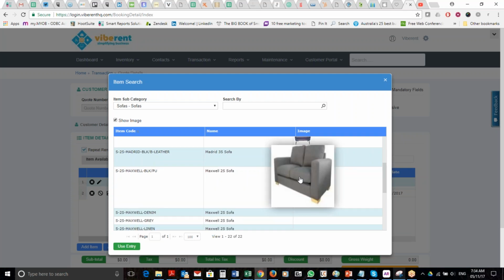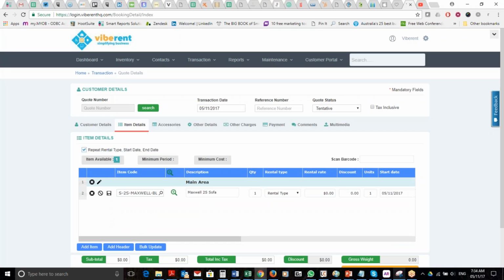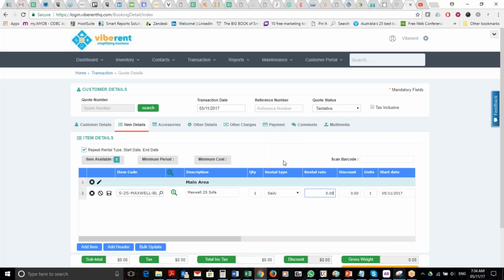Okay, I would like to use this particular Maxwell sofa, two-seater sofa. So I'm going to include. The system comes back and tells me that I have one unit available. So I'm going to rent it, say, on a daily basis. You can choose your own rental period. And if there is a rental amount available, the system will come back and tell you.